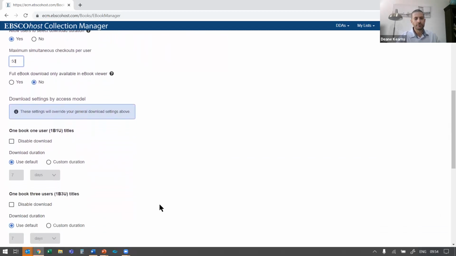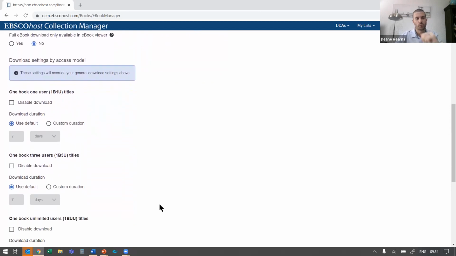So now we're going to move down into the second point where I mentioned download settings by access model. And you'll notice in the blue block, I just wanted to bring this to your attention, this information message where any settings that are done at this point at a user level will override the settings above, your general settings. So these will be seen as more granular, so they will supersede any of your previous general settings.